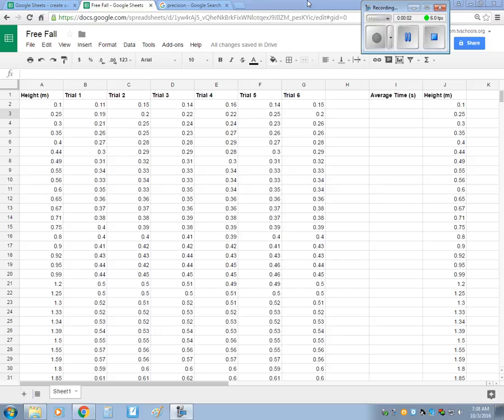Okay, this is just a quick little video showing you how to use Google Sheets to make some graphs. In this one, this is just something I made up for free fall. So here we can see different drop heights, from 0.1 up to 2 meters. And for each height, I conducted 6 trials. So each height would be like a situation, and then there are 6 trials per situation.